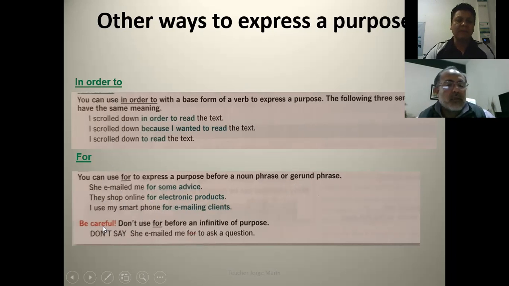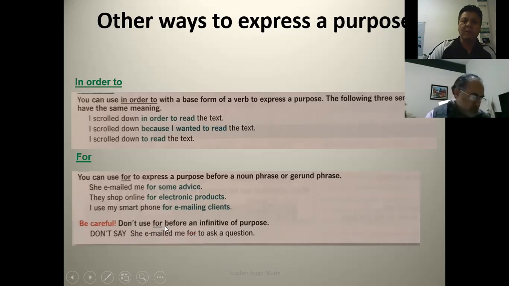But be careful. Don't use for before an infinitive of purpose. We don't say she emailed me for to ask a question. For and to do not go together. She emailed me to ask a question, not she emailed me for to ask a question. Don't use for before an infinitive. We don't use that, okay?